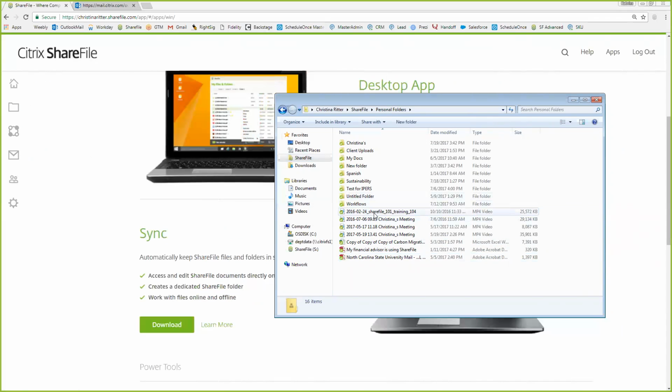Now I can download any of these files. I can drag and drop files right in from this File Explorer interface, and it will sync and basically push that change up into the web app. So anything that's done in one location is done in the other. They're just two perfect mirror images of each other.